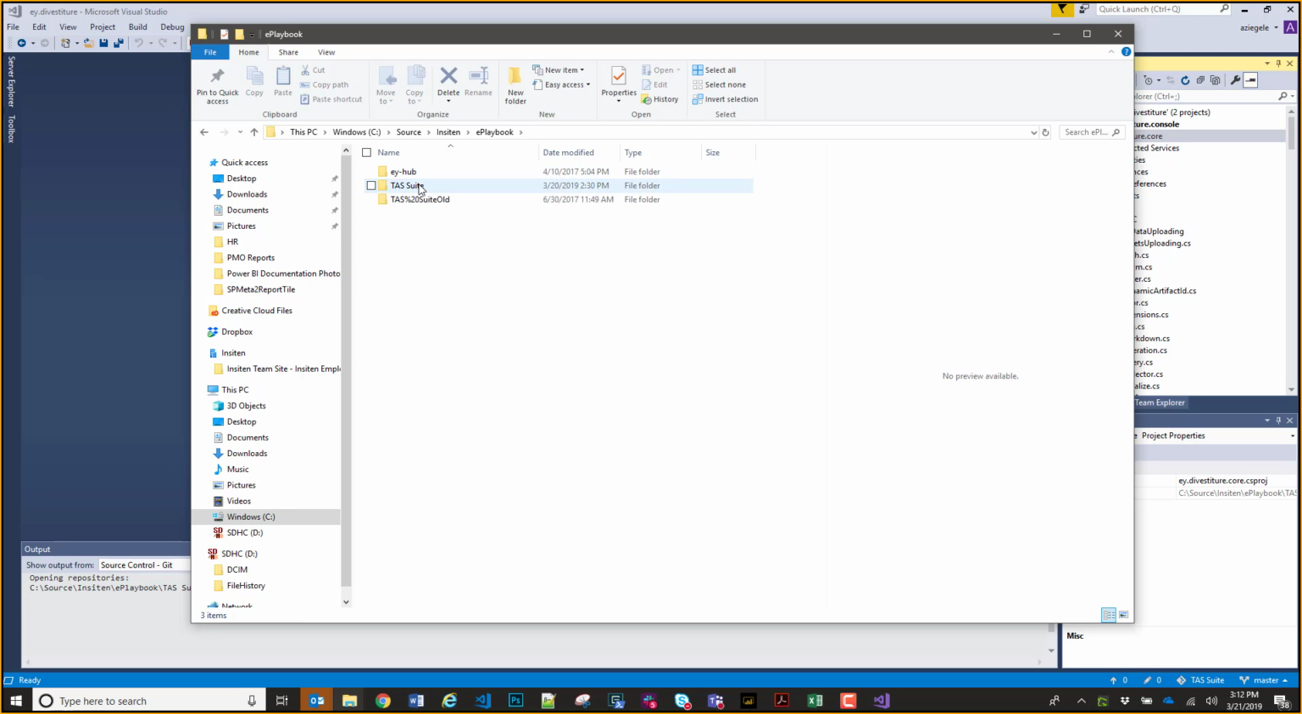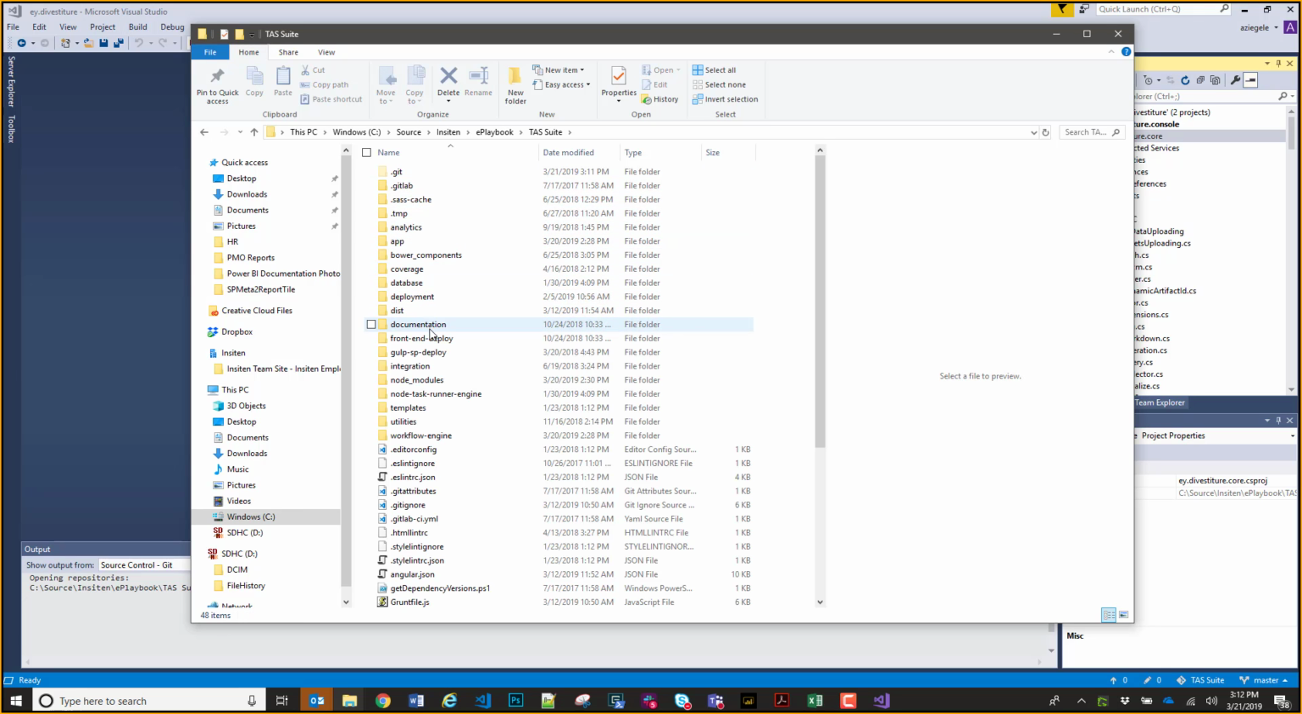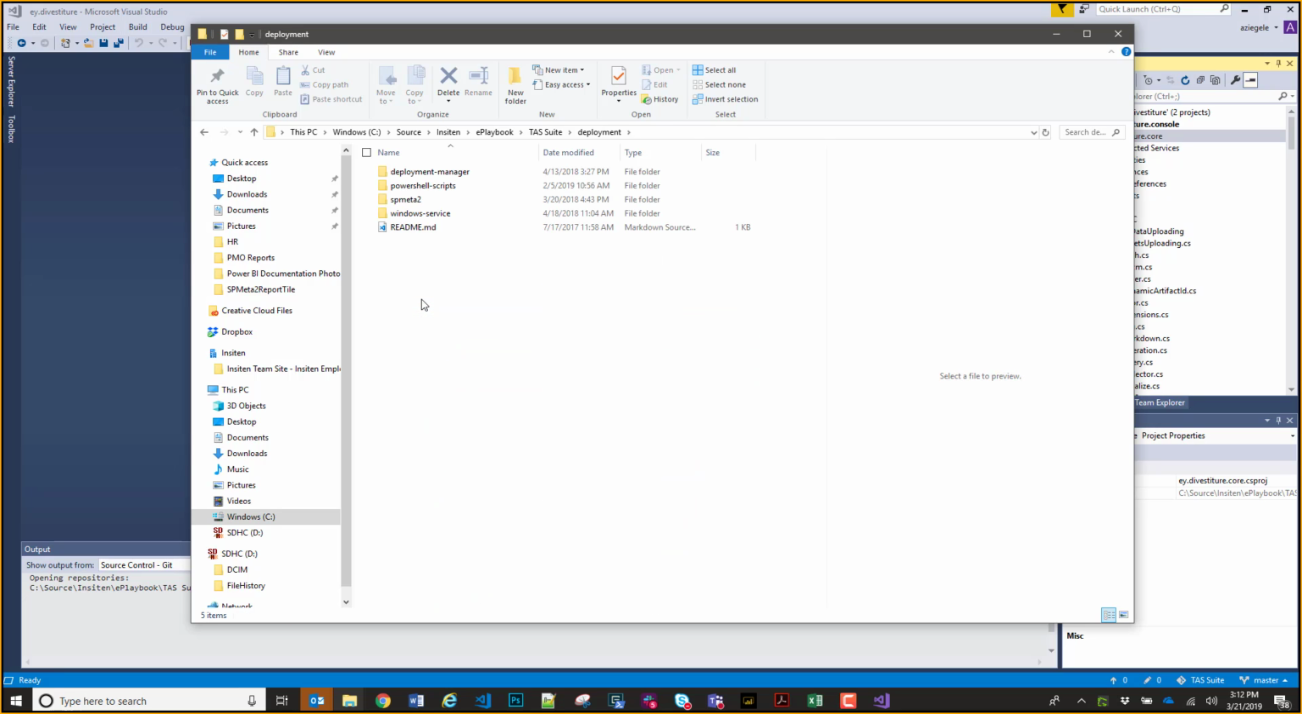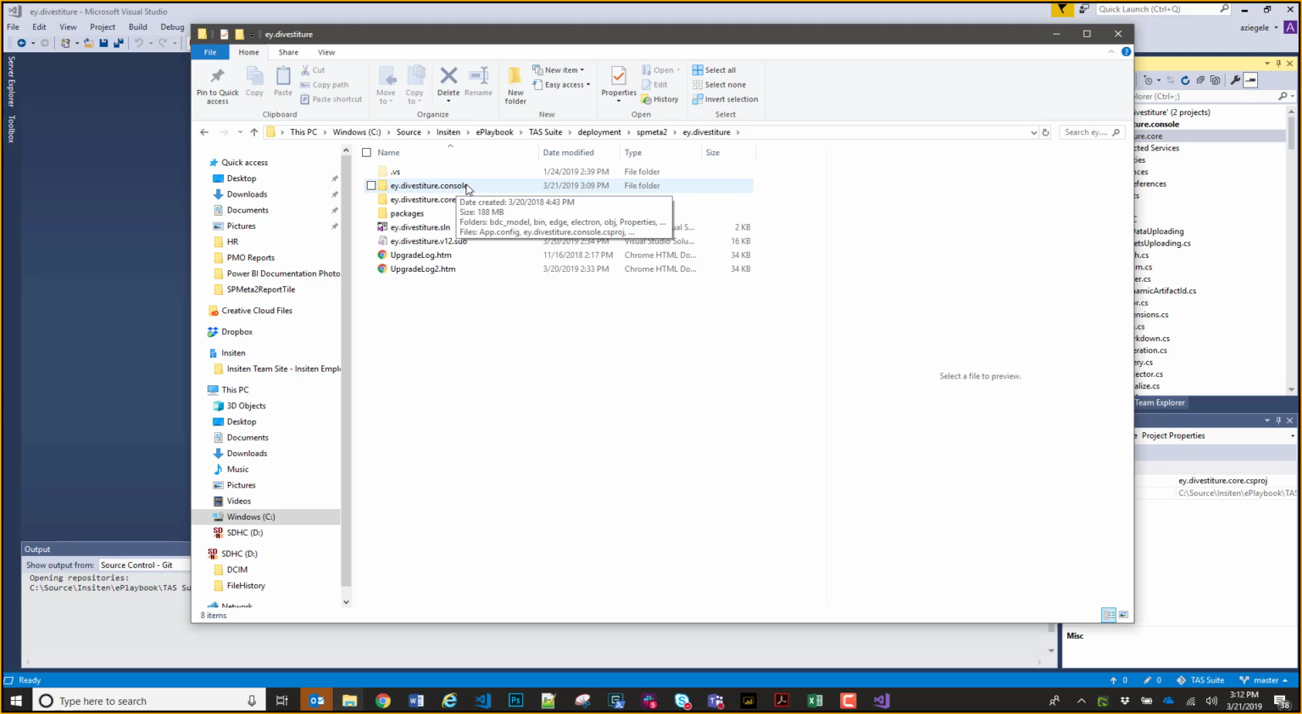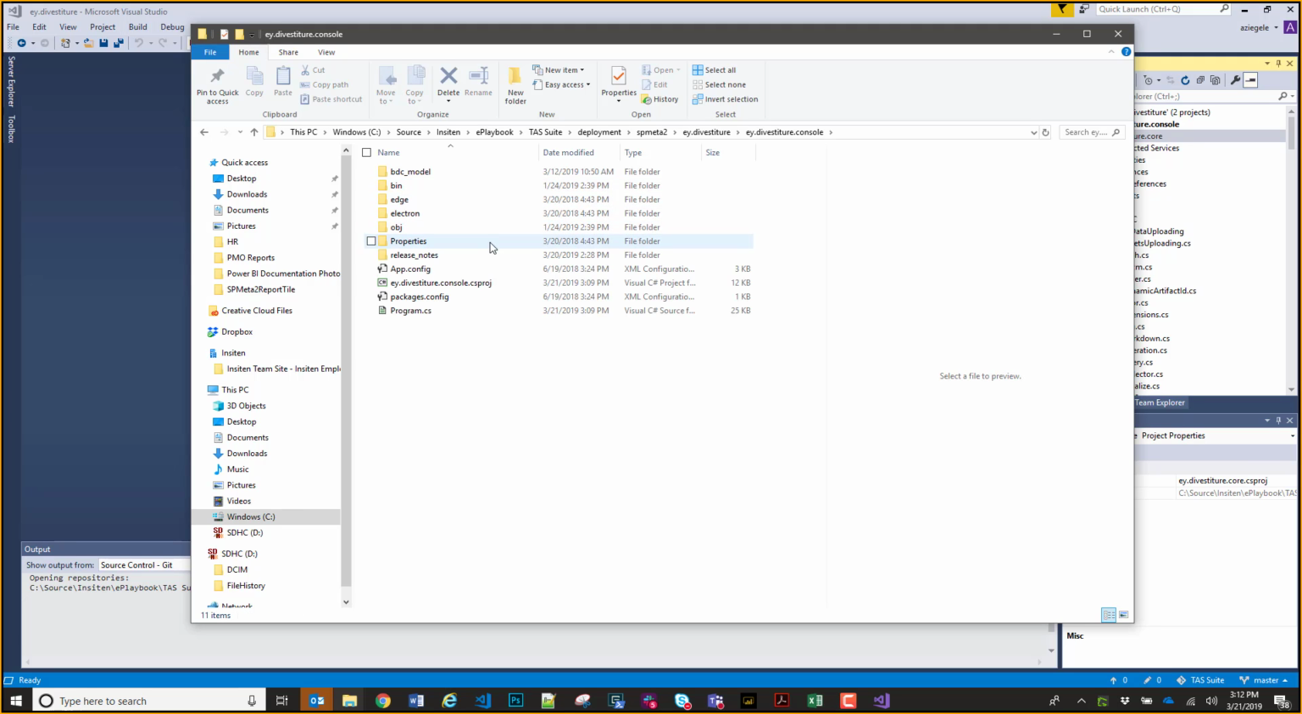Then just navigate down into Taz Suite and then Deployment. So go into the SPMeta 2 divestiture. This is the solution you have open in Visual Studio. And then UI divestiture console is the project we're interested in. This is where release notes are stored. You can see there's a release notes folder there. So it doesn't look like this was pulled successfully. Oh, it's because I haven't merged. I did this, but I didn't push it.